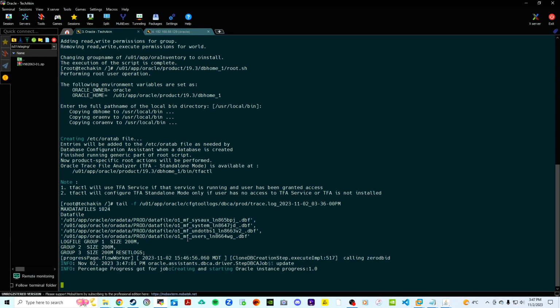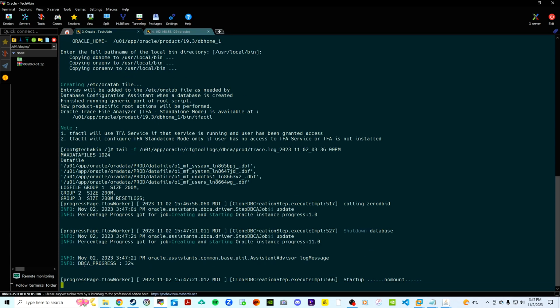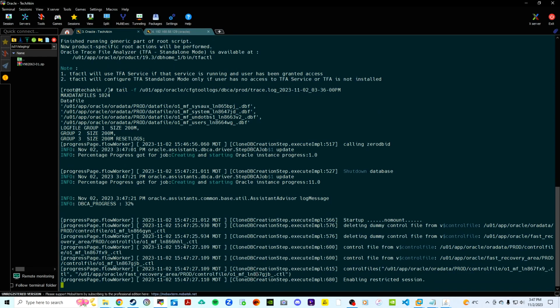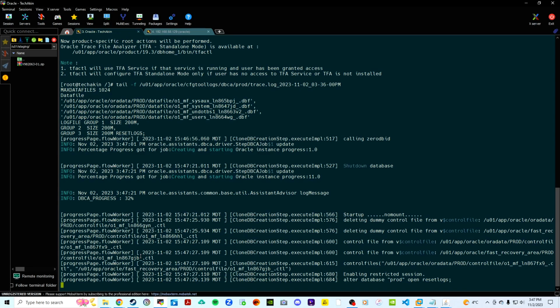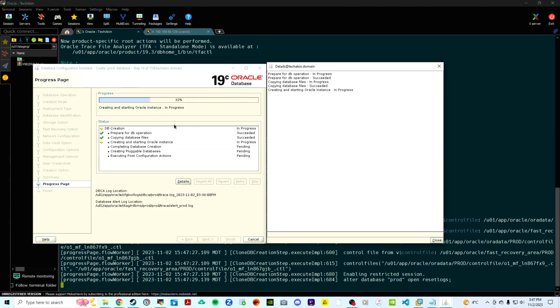So you can see that right now the percentage of this progress is creating and starting Oracle instance. So this process is going very quickly, and pretty much it should be done soon. So this is how you can check the current progress from the terminal. As you can see, it's now cloning and creating the database, and the DBCA progress is now 32%. So it's pretty fast. And also, if you check, 32% also here, which is correct.